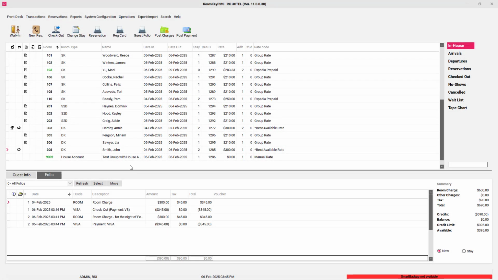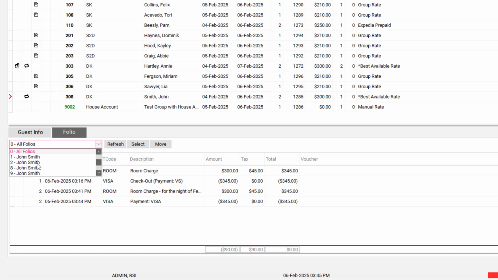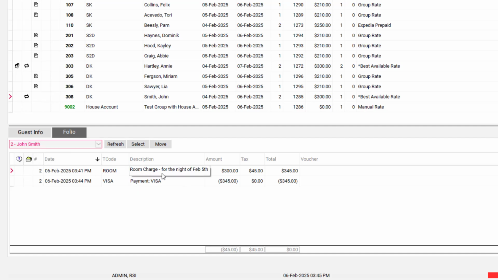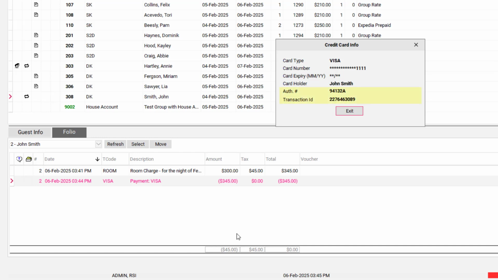After the transaction is fixed, I can view the guest folio in Roomkey. Here, I can use the drop-down menu to select Folio 2 and see the room charge and payment transaction I created. If I right-click on the payment and select Credit Card Info, I can see the complete details of this payment, including authorization number and transaction ID.